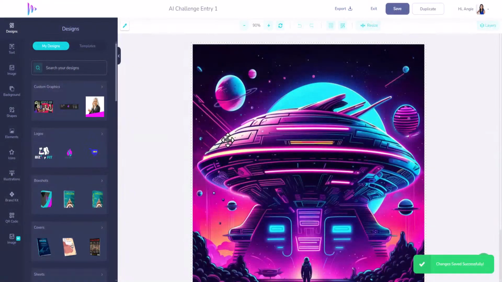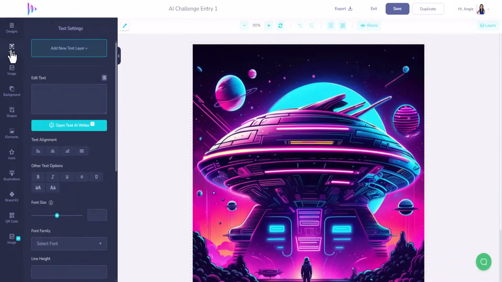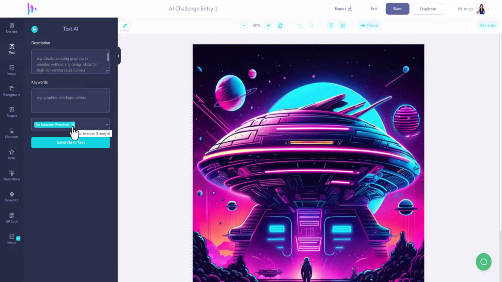And then we can go and add some words. So maybe we want to go to this text. And look, there's an open text AI writer that you can use. And we can say headline for a space odyssey spaceship.